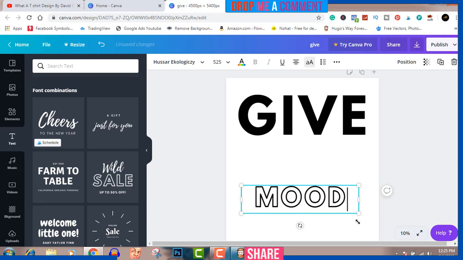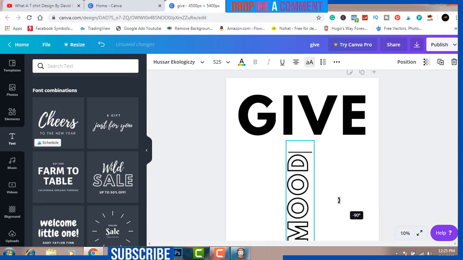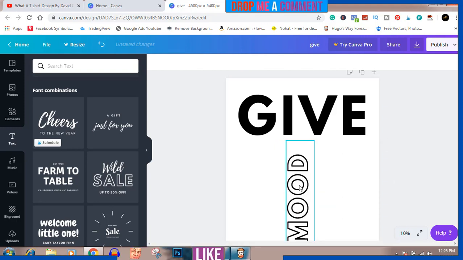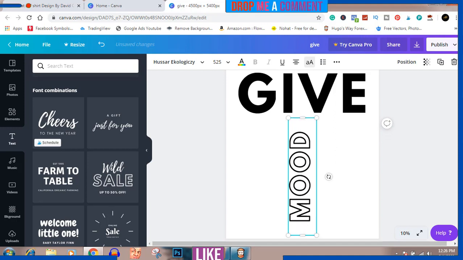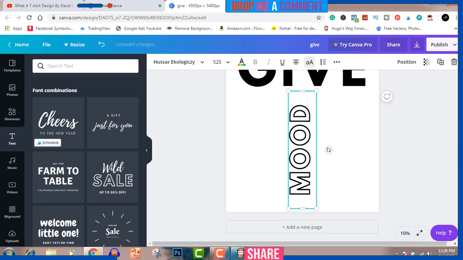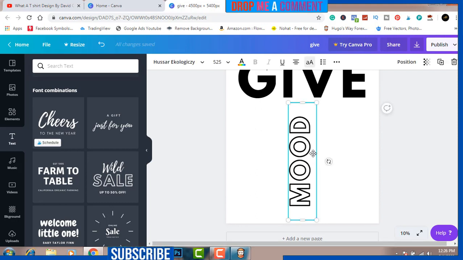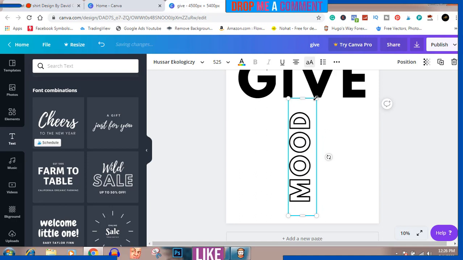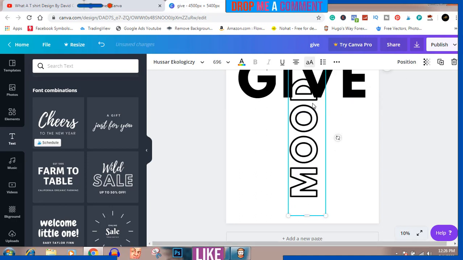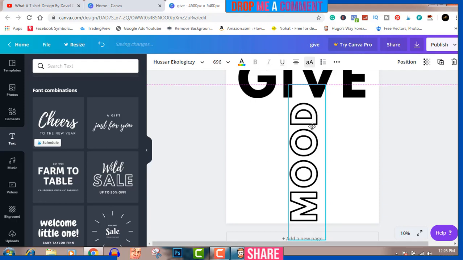So now what am I going to do with this? I'm going to turn it just like this. I'm going to turn it so. Now I'll just increase it. Just gonna make it like this. Just increase it a bit.